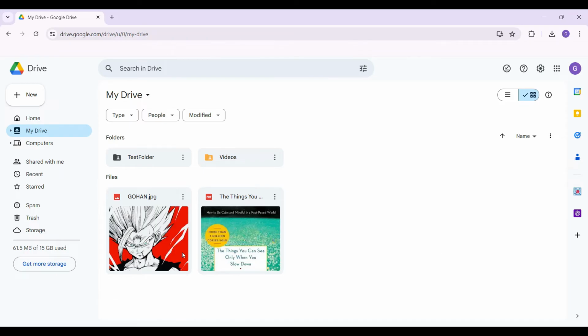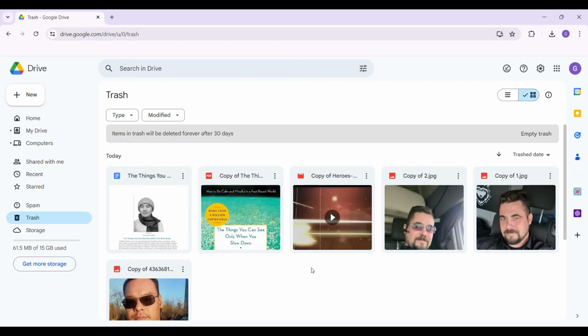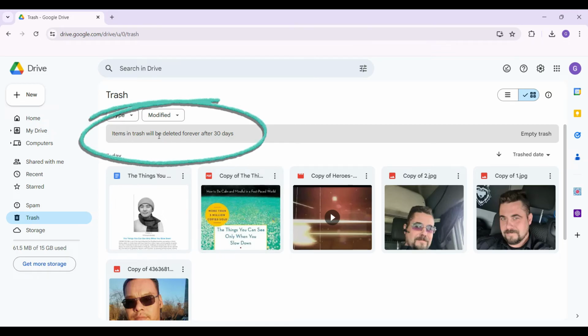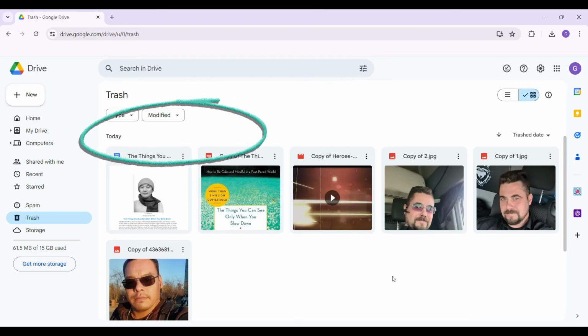On the left side of the screen, as you can see, if you scroll down, you will see something called trash. Simply click on it, then you will be redirected to this page. The main thing I'm going to tell you guys is that items in trash will be deleted forever after 30 days. So you have about 30 days to recover any document that you have deleted.